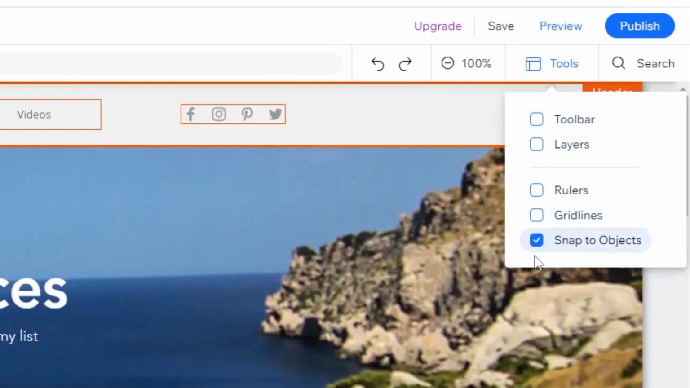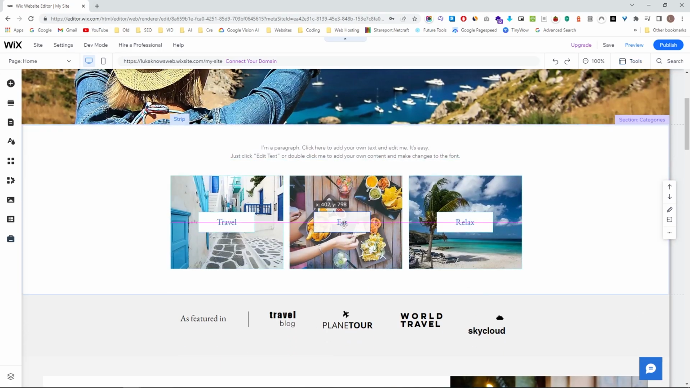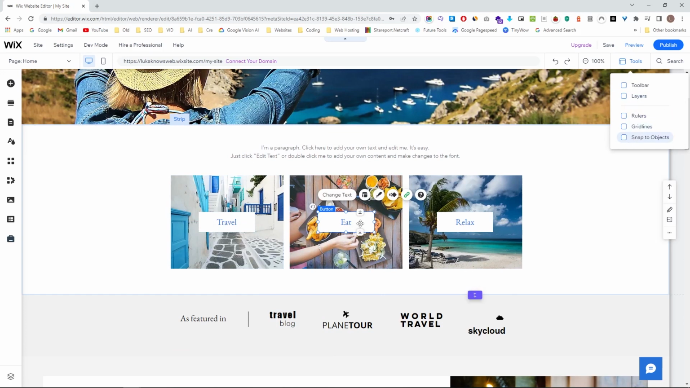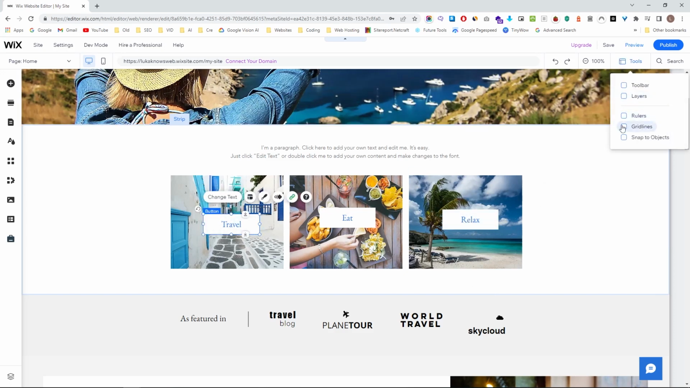Lastly, the Snap to Object tool is a feature that automatically creates guides to help you adjust the positioning of certain elements. If you turn this off, you can go and move elements completely freely, but you risk ending up with content that is not perfectly aligned and looks unprofessional. I personally always keep this on.